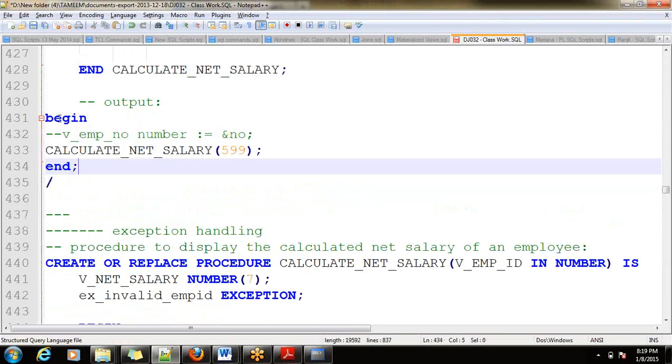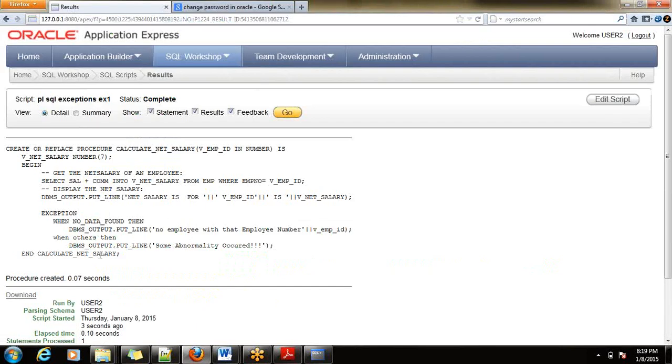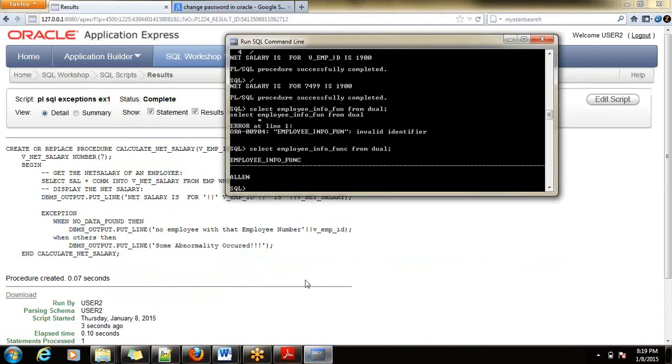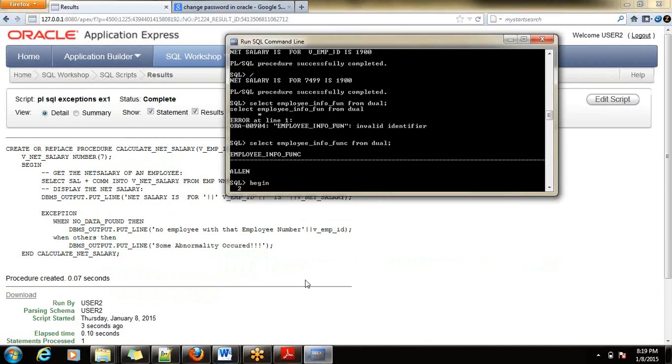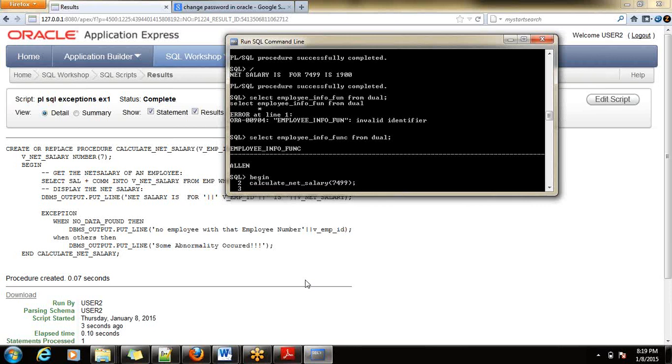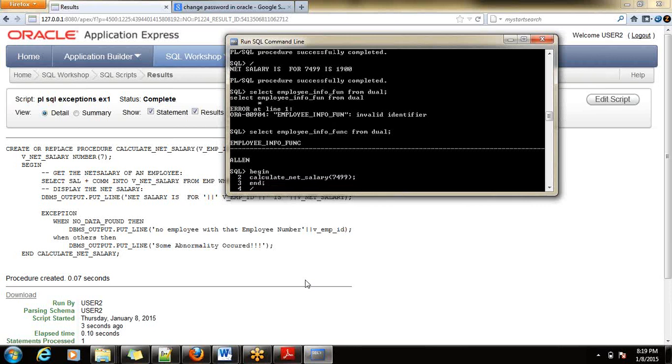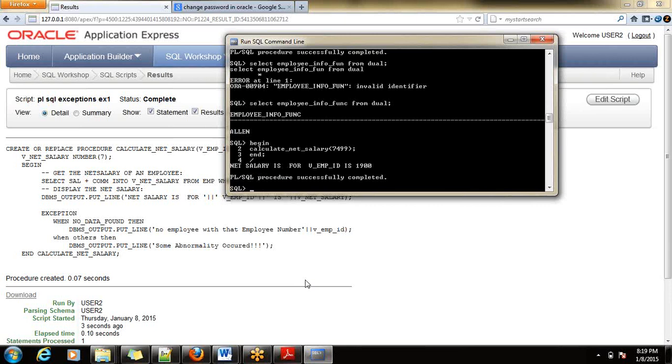Yes, look here, I am using a begin end block. That's the first way. Begin. In that, calculate net salary, and I am passing 7499. Of course, it is giving the net salary for that employee ID, that is 1900.